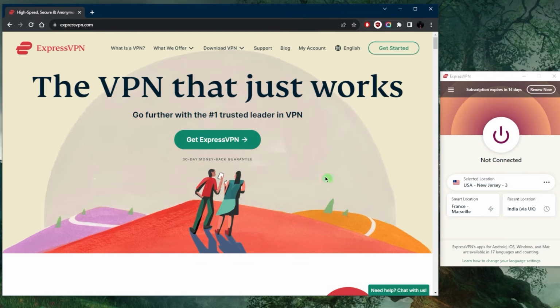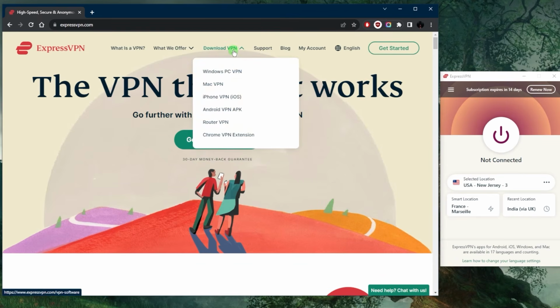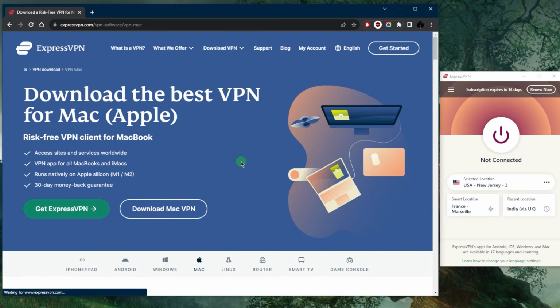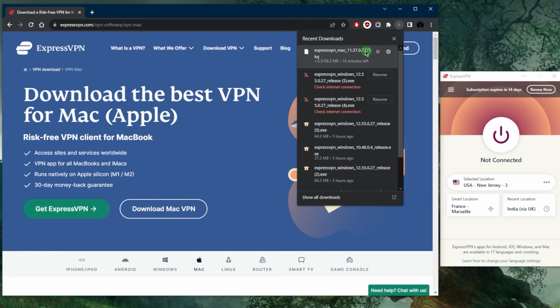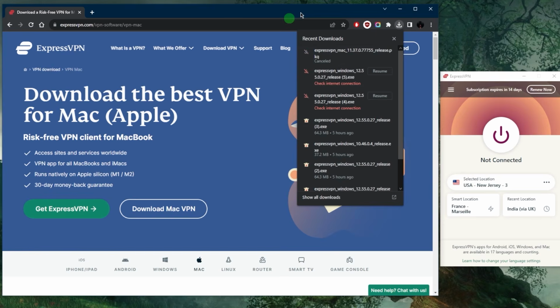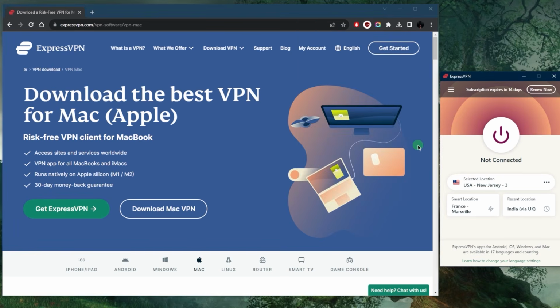But once you get to the website, on the homepage, you'll see download VPN and just go ahead and select Mac. Once you click that, you will be able to download the VPN. Just click download Mac VPN. And from there, you should be able to download it. As you can tell right here, it went into my downloads, and that is basically it. I'm just going to go ahead and cancel that because I already have the application.